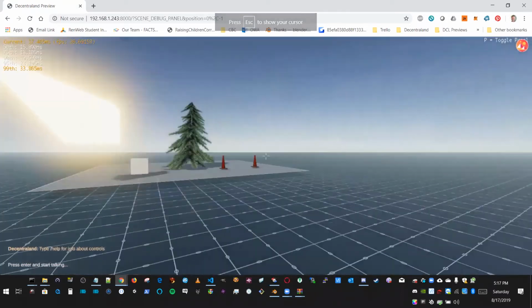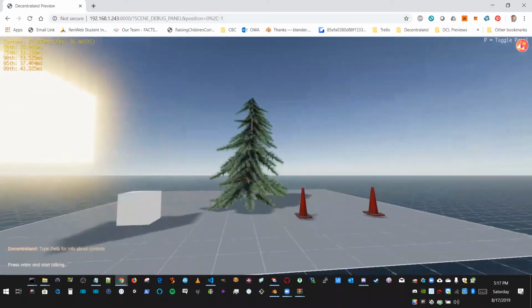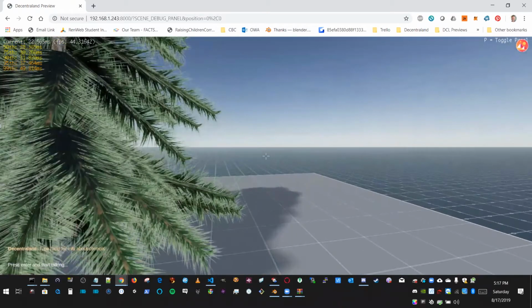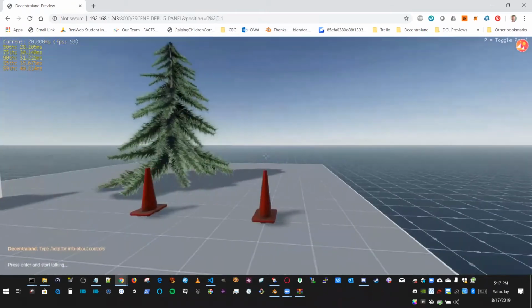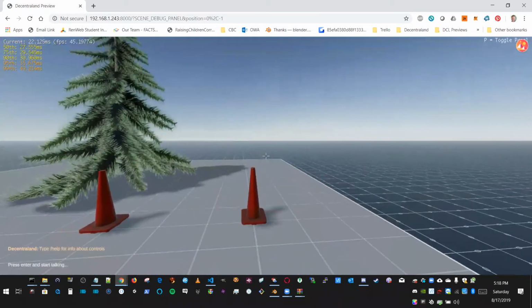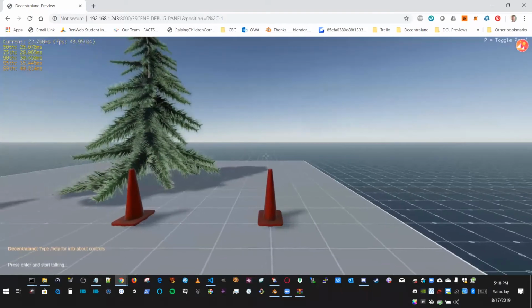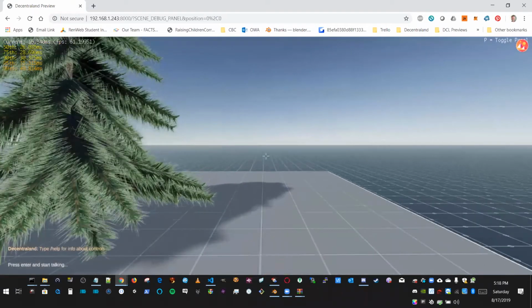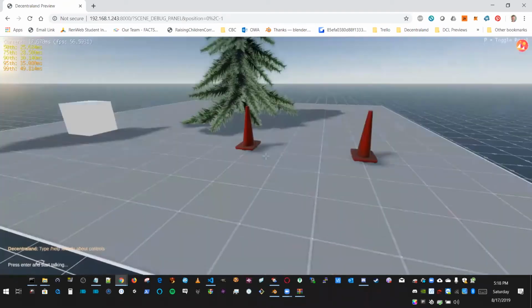The collider is invisible. I should be able to walk right through the middle of this one here. But I should not be able to walk through the middle of this one here. I have to step to the side to go back. So the collider works.